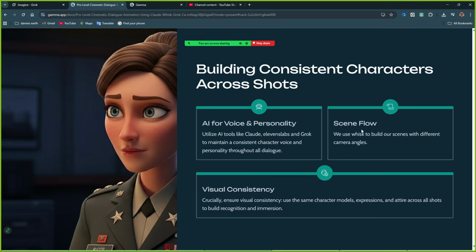Building consistent characters. One of the things we are going to do, maybe not in today's class, is to create your character's voice to be very consistent. Wix AI for image generation. We are going to utilize AI tools like Claude AI, ElevenLabs, and Grok to maintain a consistent character voice and personality throughout all dialogue. I'll show you how to do that later on. Then scene flow. We would use Wix to build our scenes with different camera angles.